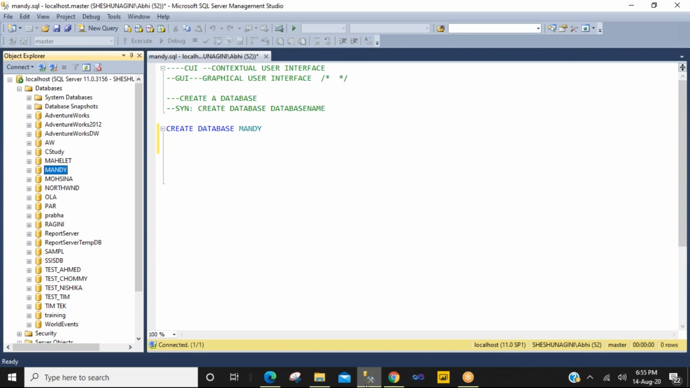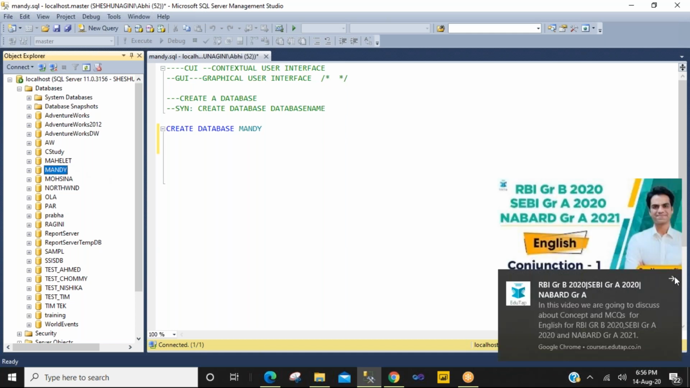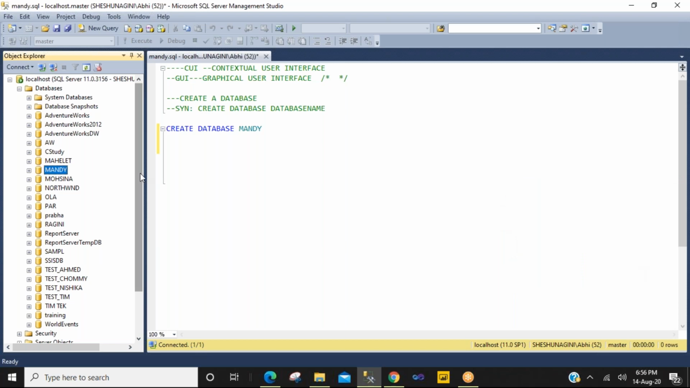Now in the same way, in real time, the database admins will take the backup of this database every week or every day or every month. Maximum it will be every week and every day, not every month. Backup means whatever data we save in the database, they will take the backup and save that in a backup file. So all the data will be saved in the backup file.